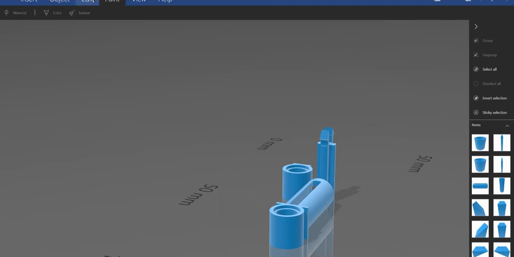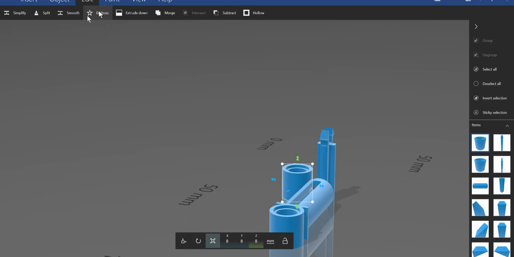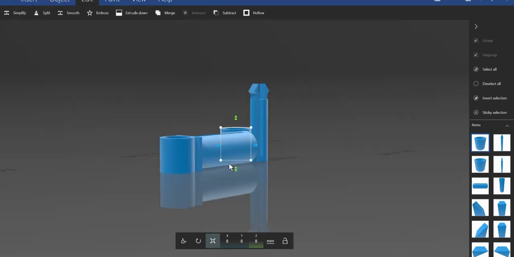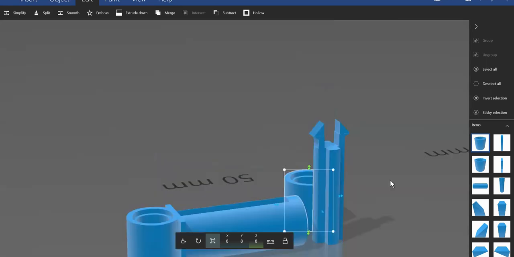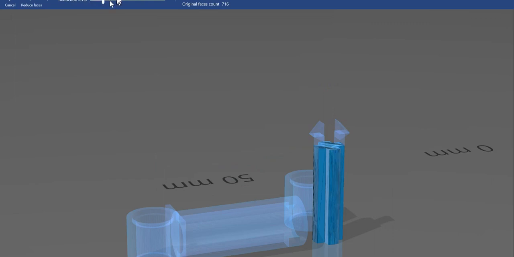Also, there are other tools such as Emboss. Emboss is basically where you want to put text. Extrude down, I don't know really what that does. It isn't that useful. Simplify, it's good for when you want to create models that are not like Lego, because you don't want to simplify the Lego pieces. Here, I'll show you what simplify does. You see this piece, this axle? If I click simplify, it just reduces the amount of faces. Just makes it real simple, and it doesn't really matter.